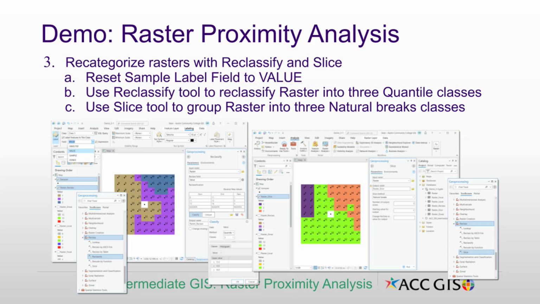In step 3, we'll recategorize rasters with reclassify and slice. First, if you haven't already, you're going to reset the sample label field back to value. Then we'll use the reclassify tool to reclassify the original raster into 3 quantile classes. And last, you'll use the slice tool to group the original raster into 3 natural breaks classes.